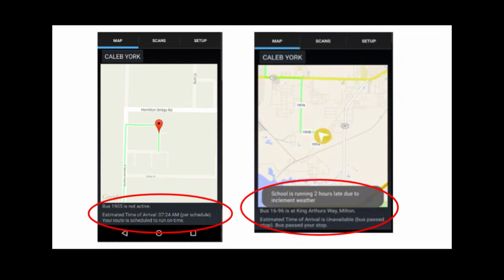Typically, after a bus picks a student up, you'll see a status below, bus passed stop. So it's very active. It's always going to continue to update every 5 to 10 seconds, depending on the status of the bus. Now, if the bus happens to be parked or turned off, you're going to see a status that the bus is not active.